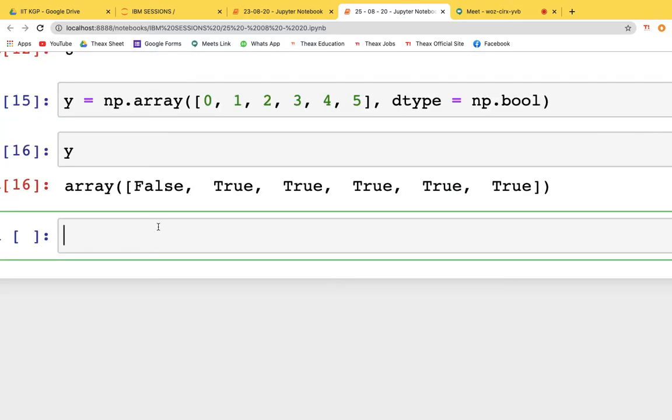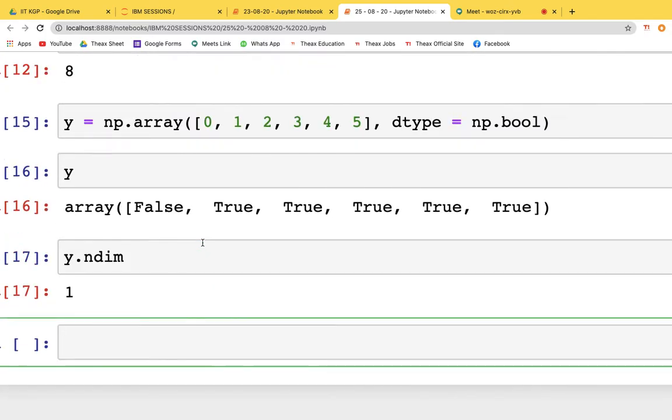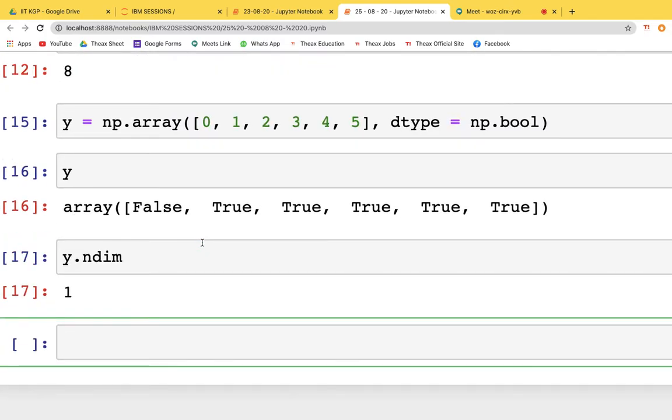And this is false to true and all this, right? Now if I say that the dimension, if you can see, is 1 itself till now. So dimension is 1. Now if you want to convert this boolean in some other format, what you can do is y dot astype, that is, change the type.